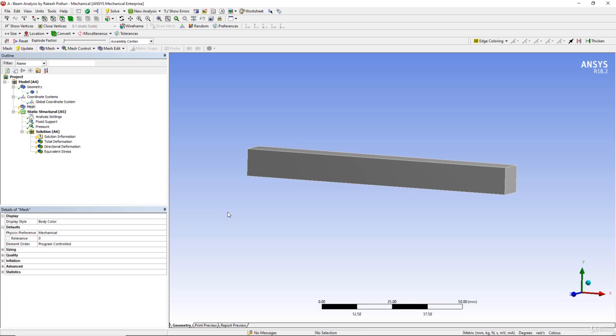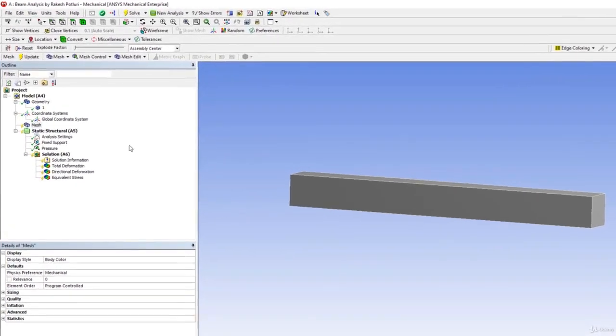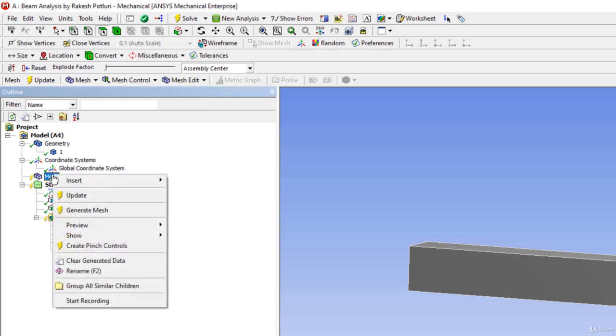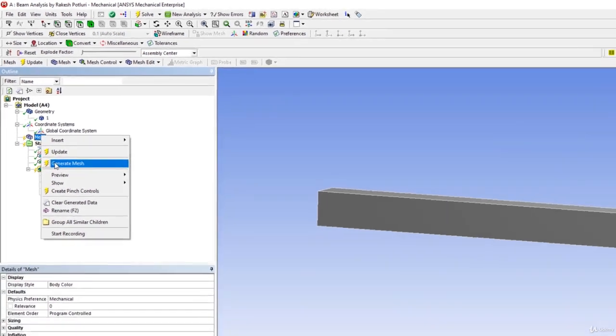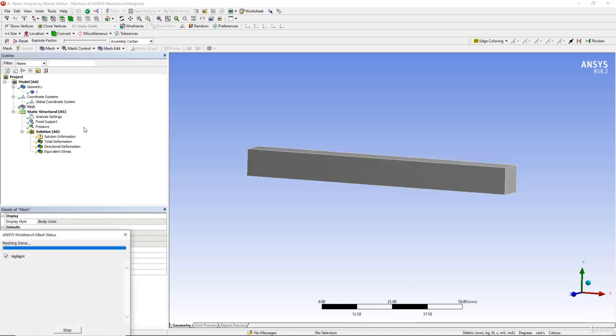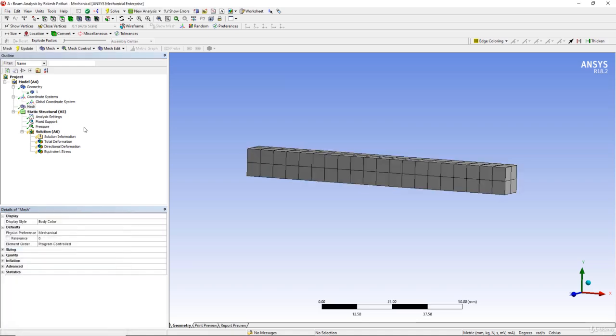So now we have opened Ansys 18.2, and in this, if I have to generate an automatic mesh, I need to come to the outline tree, and in the outline tree there is a group called Mesh, and I need to right click on that particular group and click on Generate Mesh. And once I click on Generate Mesh, see here, based on whatever the automatic settings are, the software has generated a mesh.